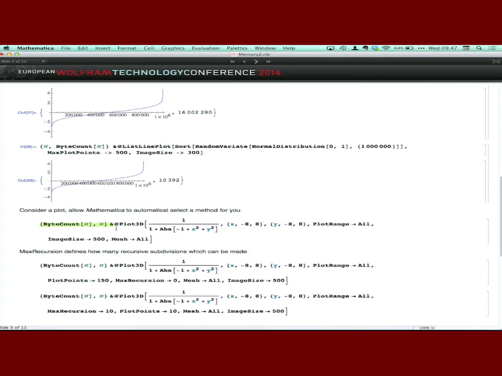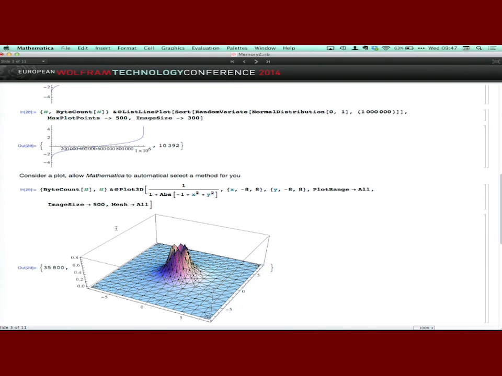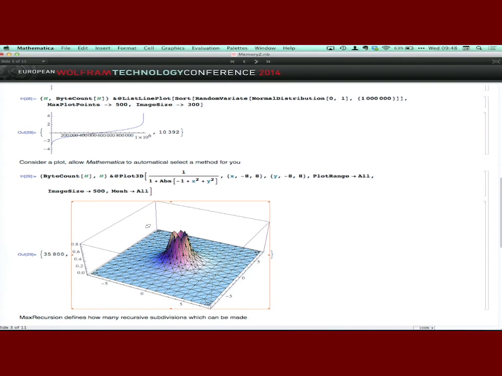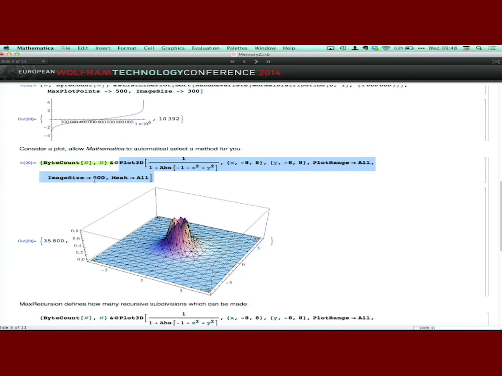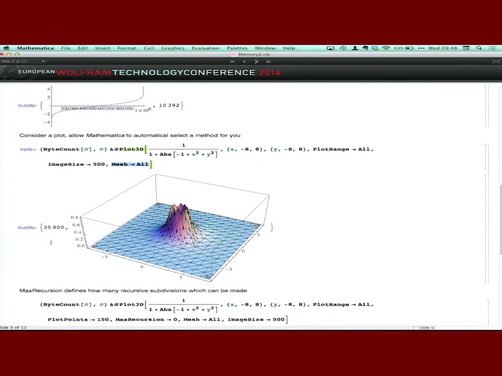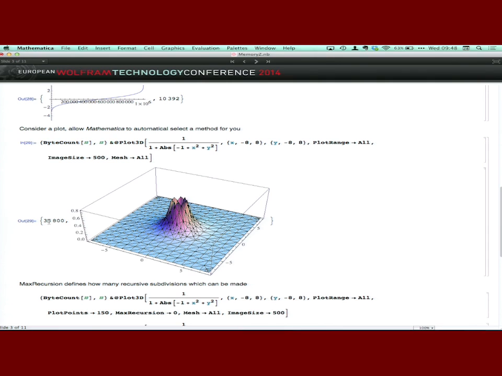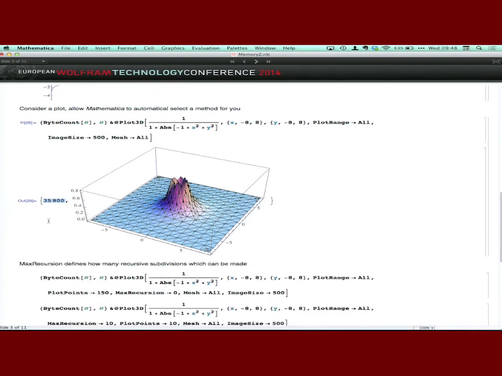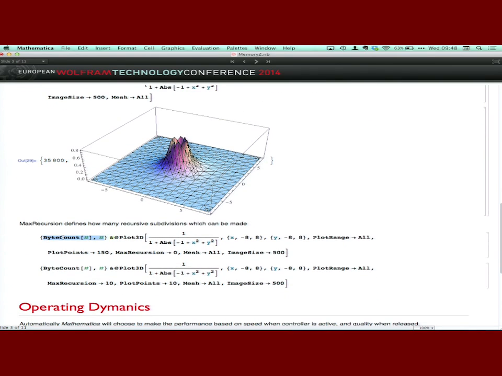So the great thing about Mathematica is it's actually very good at doing things like this for you. So here we've got some plot, and we're just showing the mesh again and seeing how big the byte count is. And here it's 35,000. Now here we're going to change up some of the parameters. So we're going to change the plot points to 150, max recursion to 0, and what max recursion means is the number of recursive subdivisions which can be made.